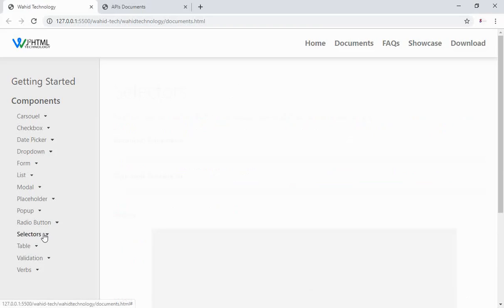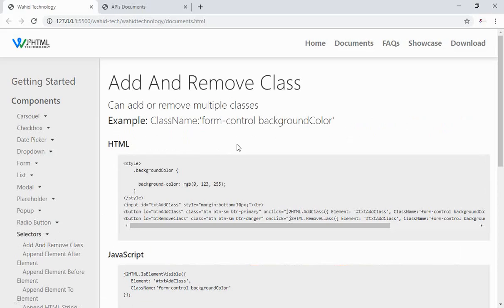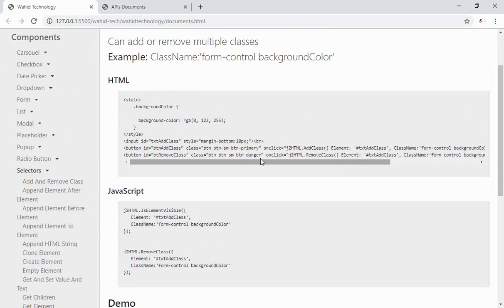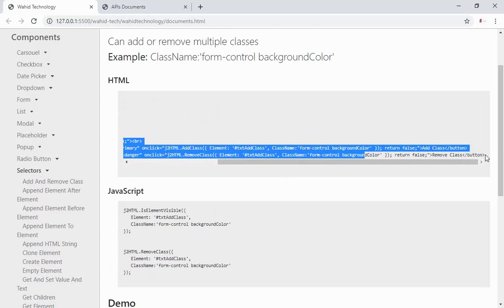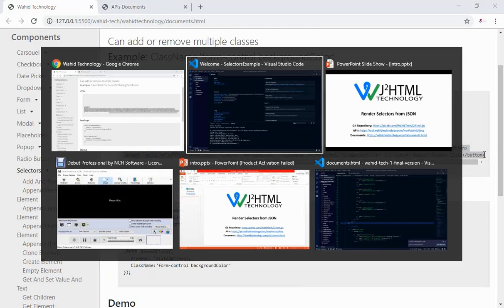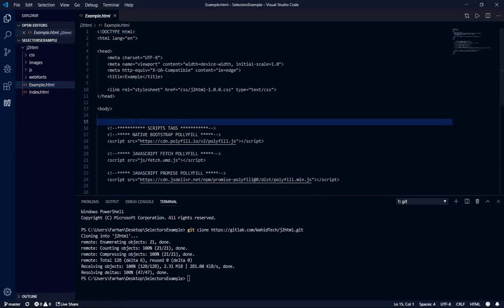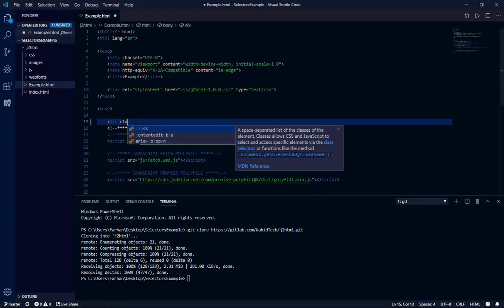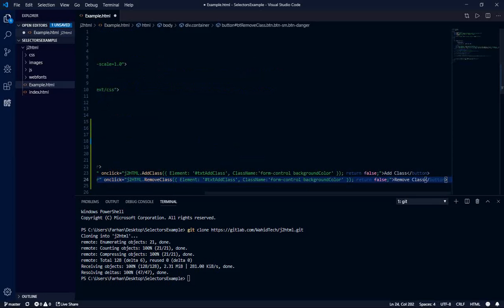Now let's test the first example for the selectors, that is add and remove a class. For that, first of all, we will copy this HTML code from here. And in the example.html file, first we will create a container div, and inside this div we will paste the code.